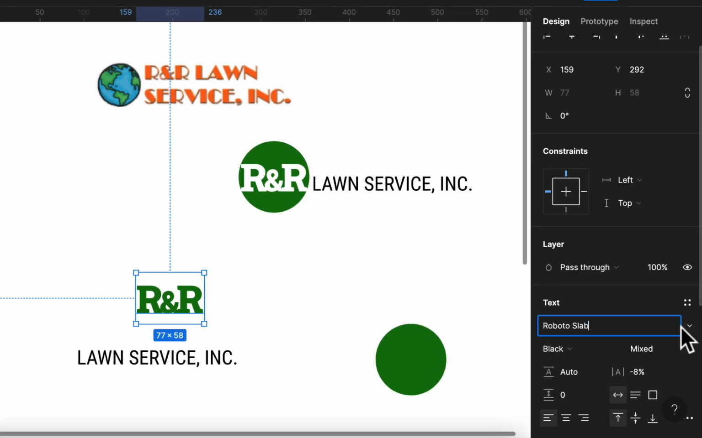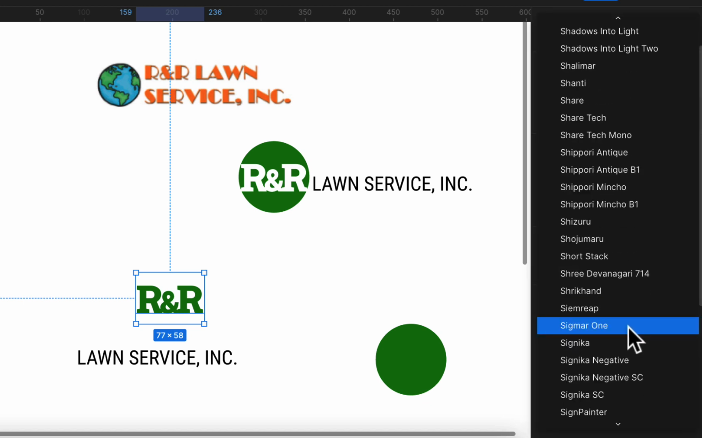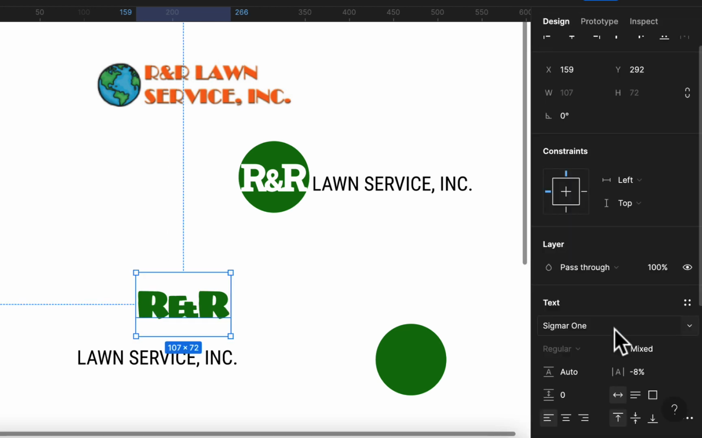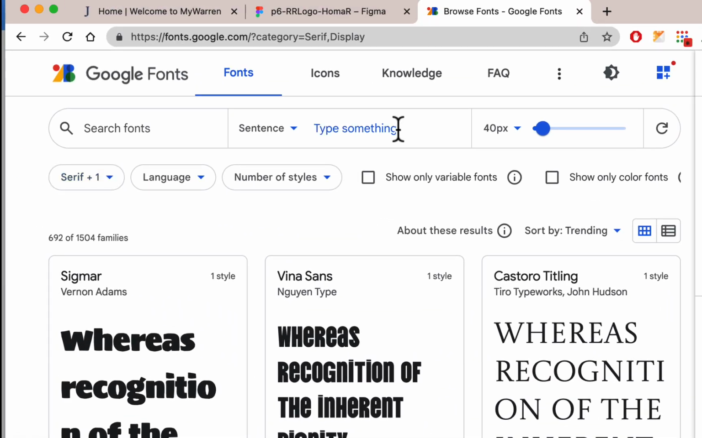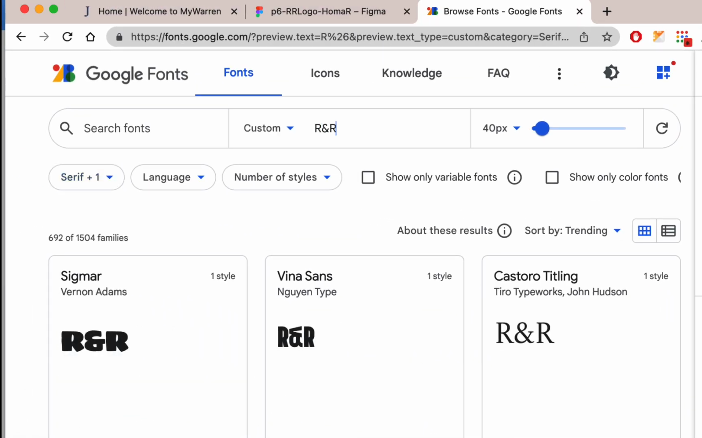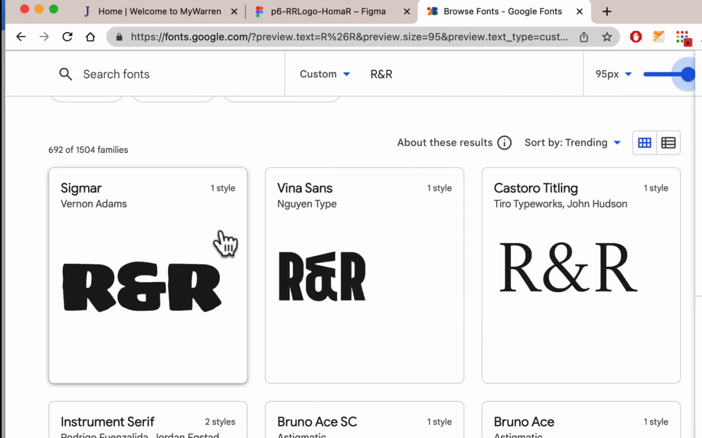Let's go over here and try, what was that, Sigmar or something? Sigmar. Okay, that's horrible. The ampersand looks terrible. We're not going to do Sigmar. And then what could you do up here? Let's type something. Let's type R&R just to see what pops up and make it big. And let's just start looking through here. Obviously, we wouldn't use Venus Sans.